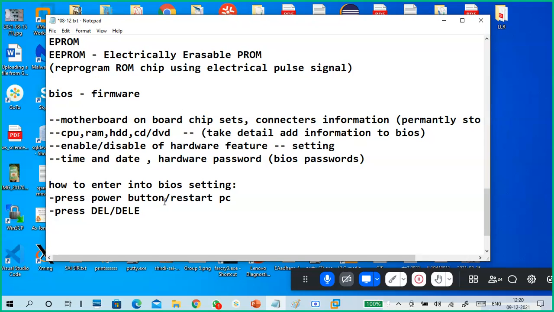This is the most common key for most systems, Del, or F2. Sometimes the F2 function key is there. You can see it in your system. Sometimes if you are using a laptop, the function keys are secondary keys, not direct keys, so you have to press Fn plus the F key. So be careful when using it.